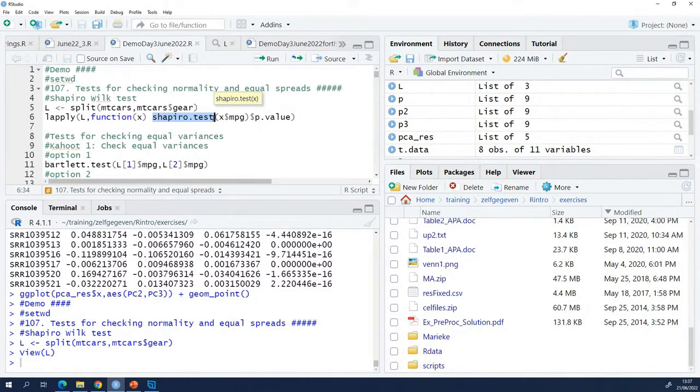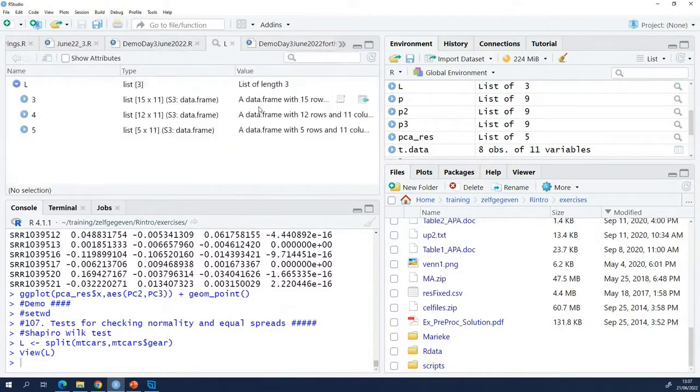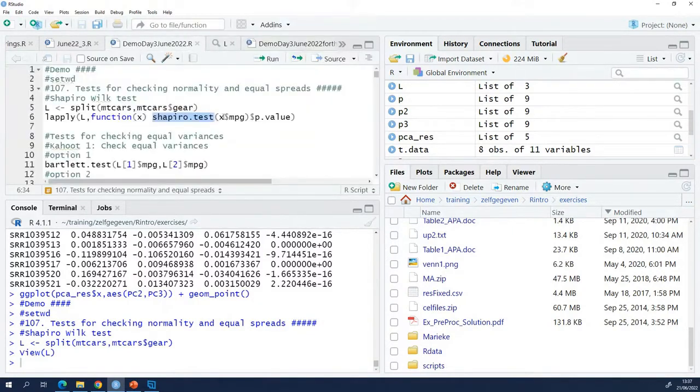What is the data? The data is one of the columns in these data frames. It's a column that contains the gas usage, miles per gallon. So I want to see if cars with 3 and cars with 4 gears have different gas usage. That's what I want to check. That means that for each of these 2 groups, I have to check if these gas usages are normally distributed, yes or no.